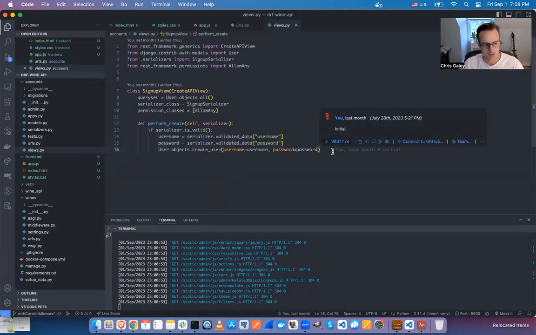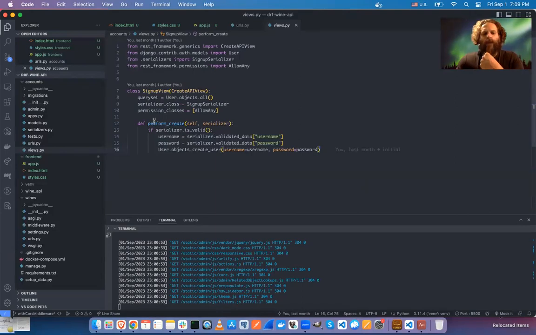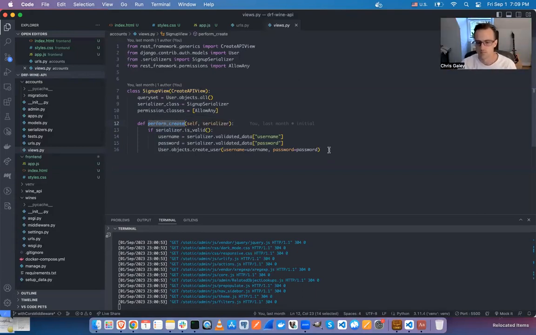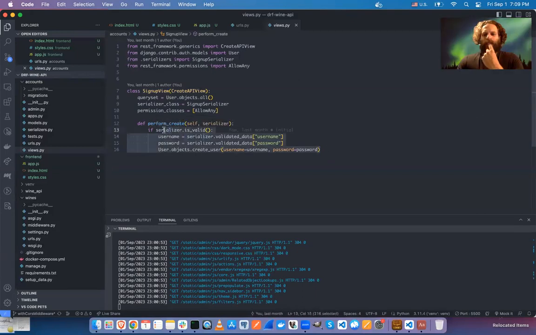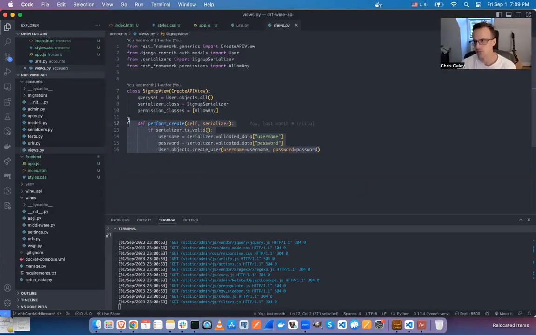I would like to mention that perform create is not arbitrary. It's actually a hook. If you read the documentation in REST framework, for the life of me, I cannot figure out how it was getting called. Wait, sorry. What? Oh, the perform create. Yeah. You have to override this. That's what you're saying. Yeah. It's just a hook. So if anyone was confused on that, it's in the documentation in REST framework.